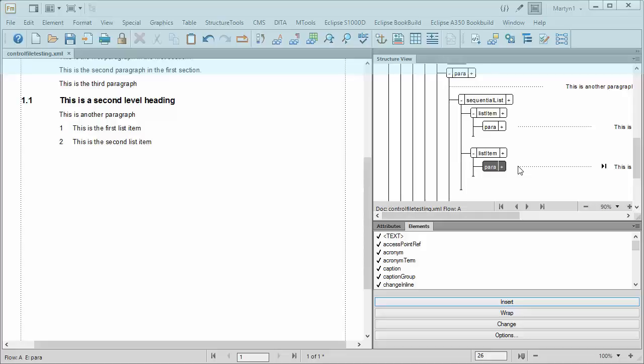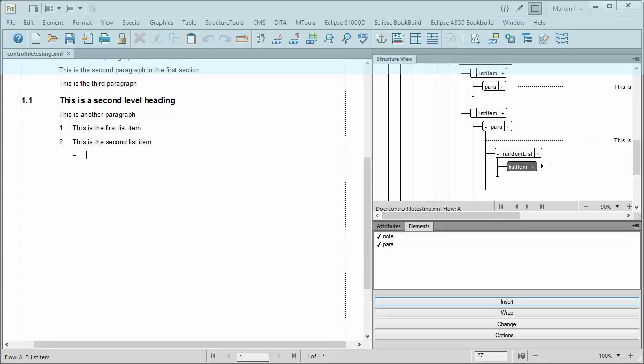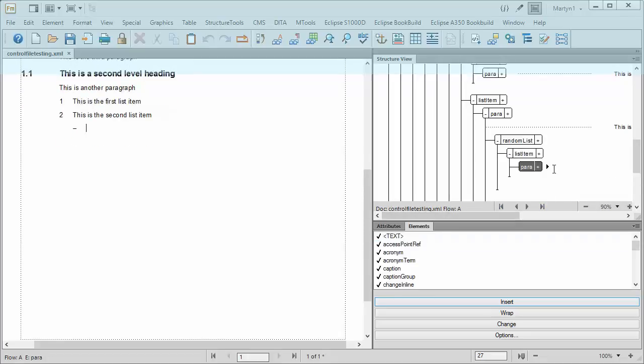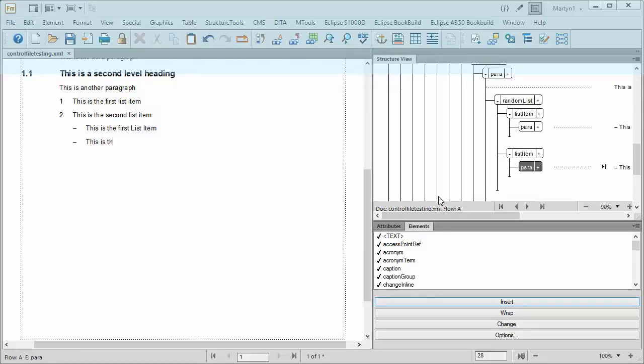Now, one of the things you can do if you wish at this point, and let's do it just to demonstrate the fact, we can actually put in an ordered list, or otherwise known as a random list. So if we stick on a random list in there, then we have to do the same thing again. Put in a paragraph. This is the first list item. And let's put another list item in there. This is the second list item.